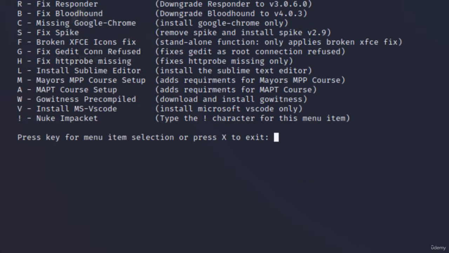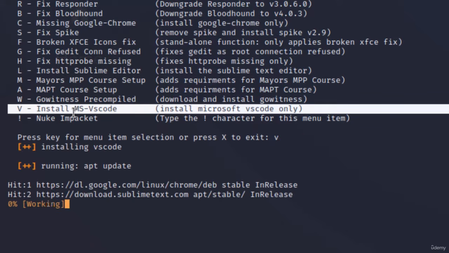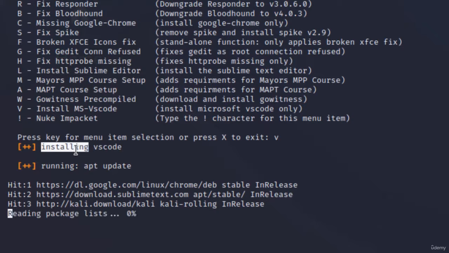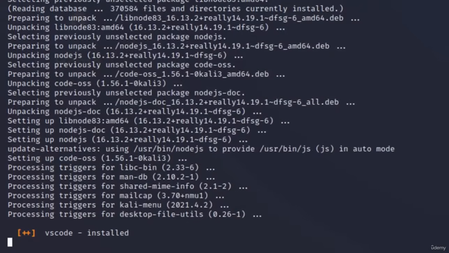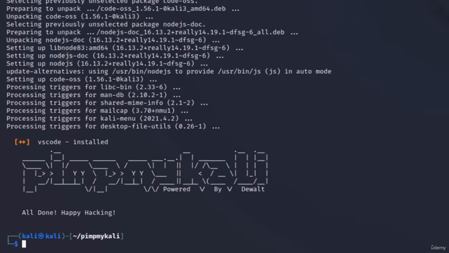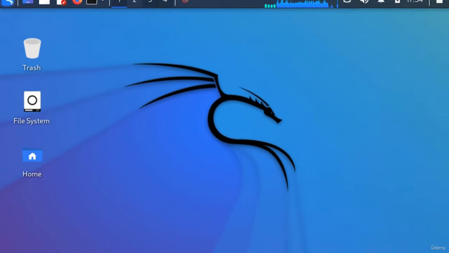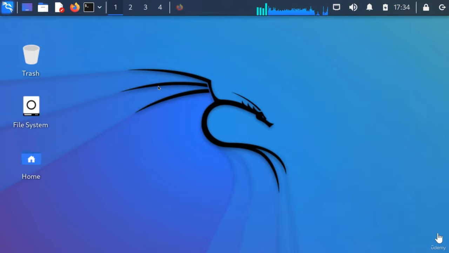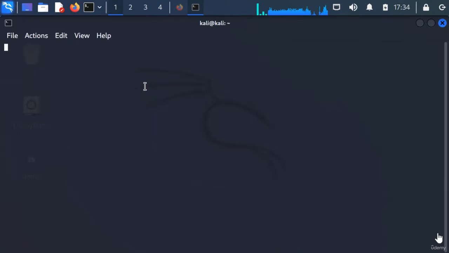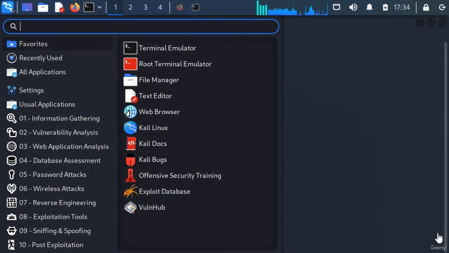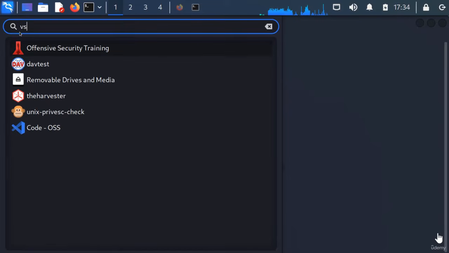All right, we'll rerun PIMPED, and then we'll just put V. Installing VSCode. All right, so we're good to go. Let's close the terminal, reopen it. That looks good. And then let's make sure we have VSCode.